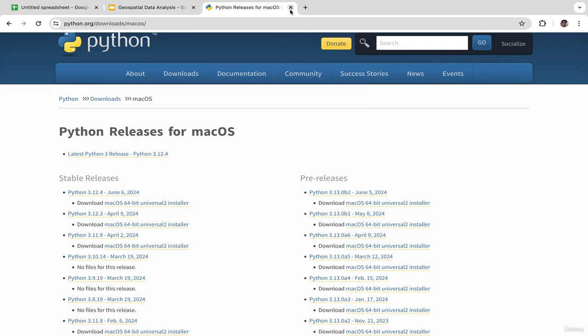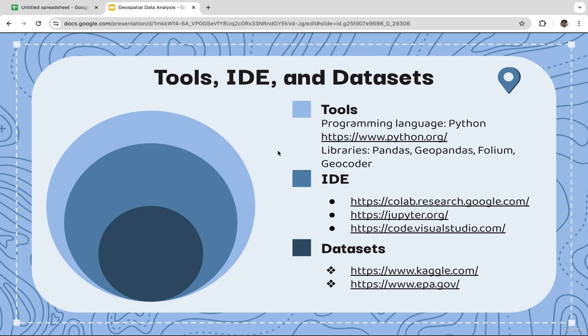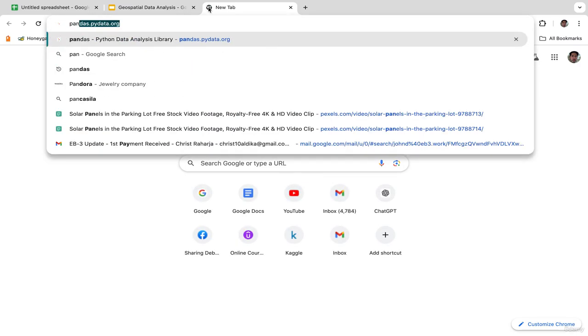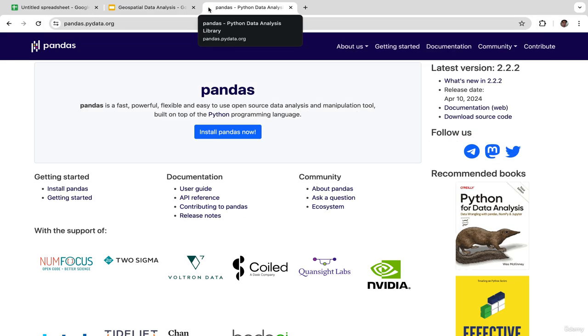Okay, let's go back to our slide. And let's talk about Python libraries that we are going to use. The first Python library is pandas. We are going to use pandas to read dataset, do data modeling, and data analysis. For those of you who are not really familiar with pandas, don't worry guys, I'm going to guide you step by step on how to use this library.